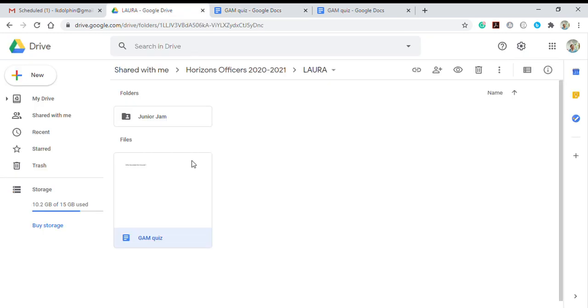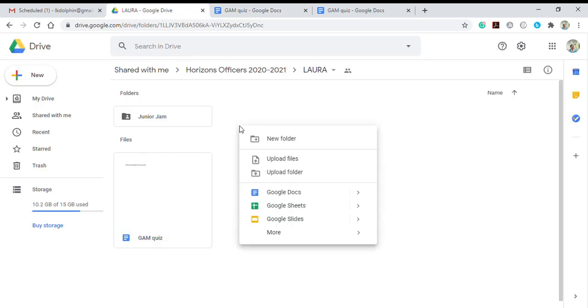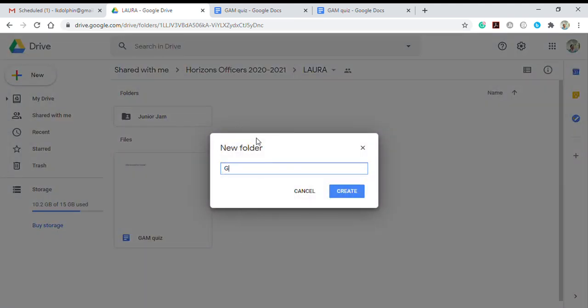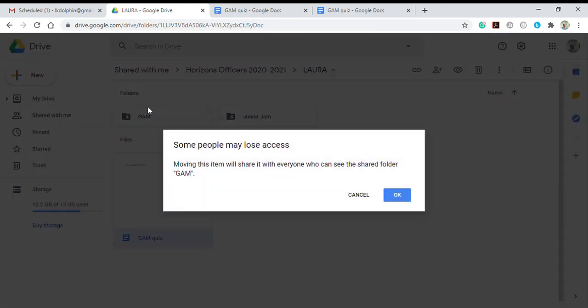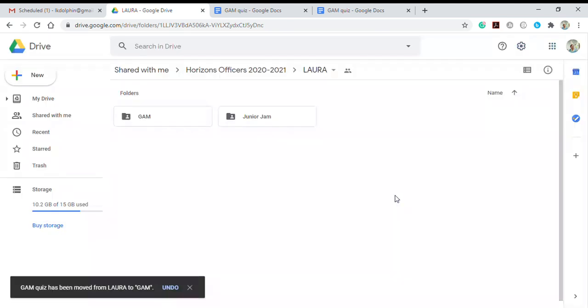And again, you could take this and go, oh, I should have a GAM folder. So I could go new folder, GAM, create. It's that easy. It's going to pop open and then I could take this file that I made, that quiz, and just drop it in there. It's always going to ask, you know, everyone's going to see this. You always say okay, because it is okay. So always press okay anytime that happens. And it's going to be easy to keep your stuff sorted.